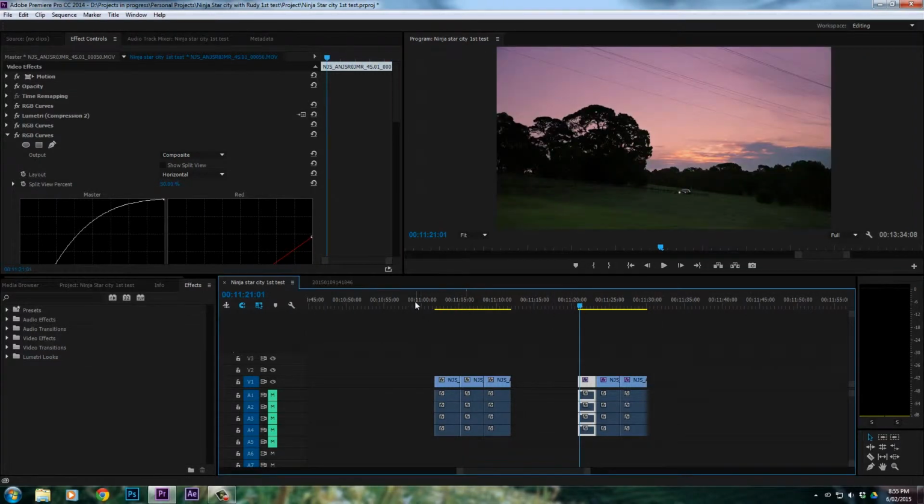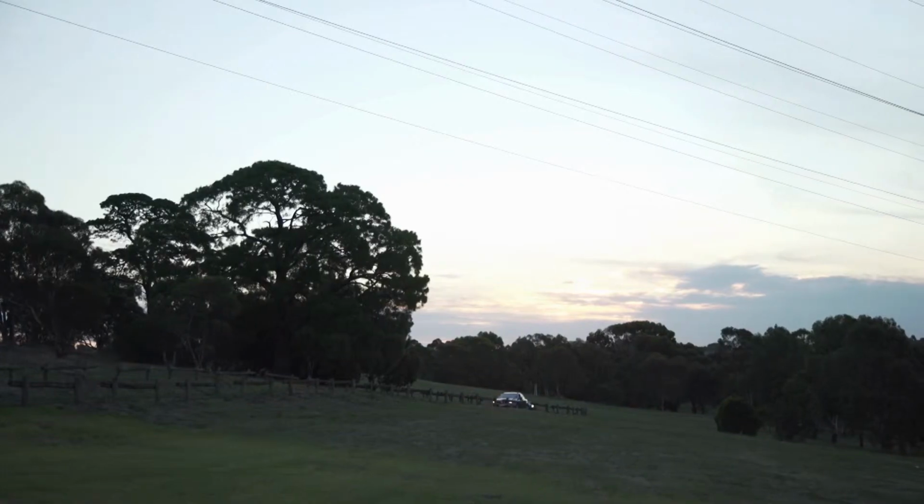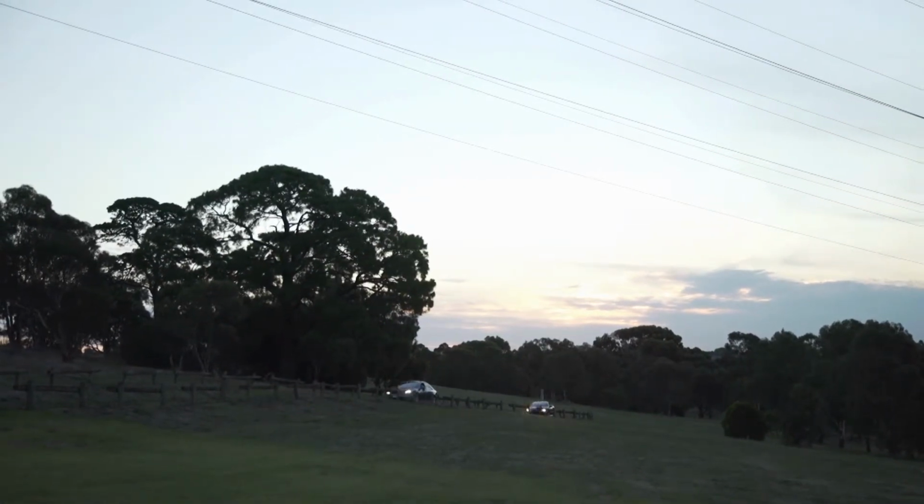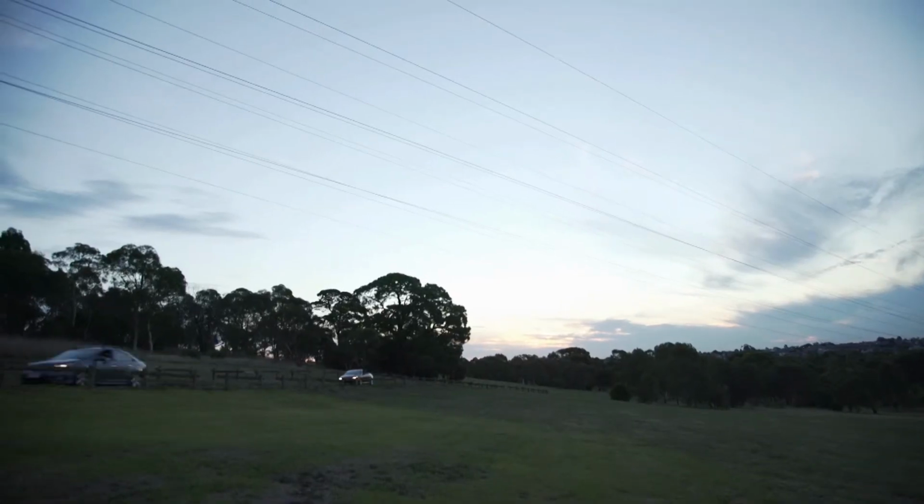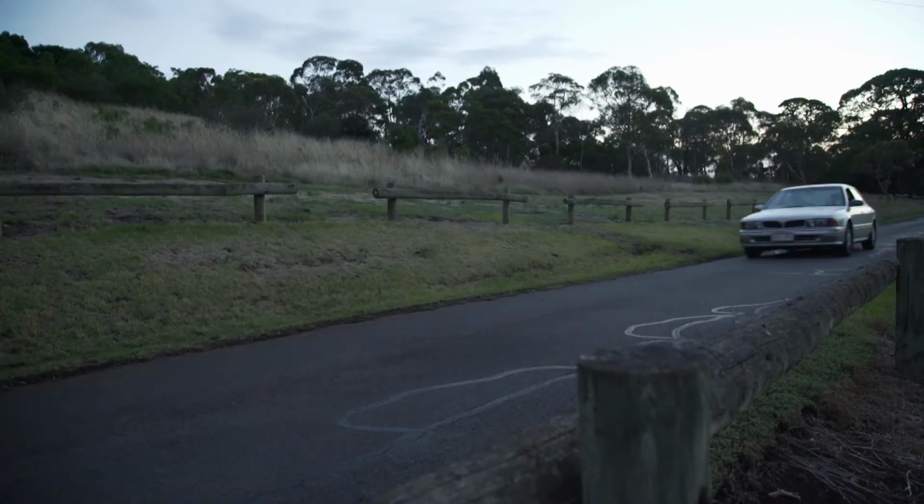So this is not how the footage originally looked. We can see the original footage. It's very washed out, straight out of the camera, and it doesn't have a lot of color. So we want to make sure we can start controlling things to make it look more epic.